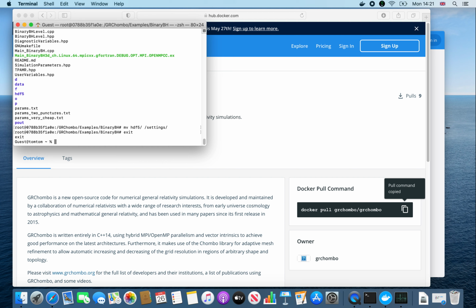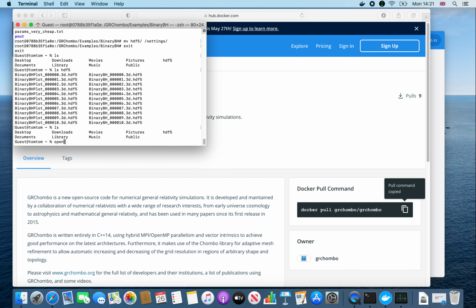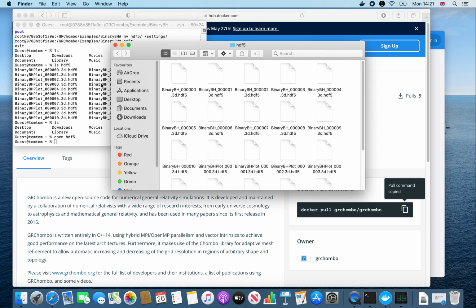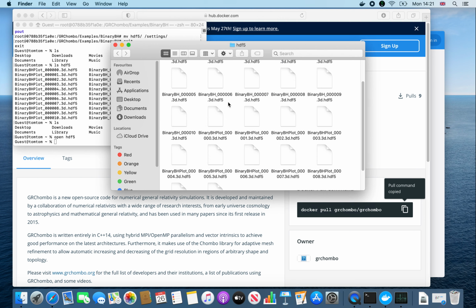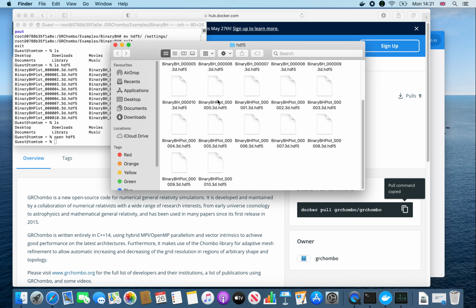Now I'm back to my previous system. And here you can see I now have my HDF5 files in my system. I can open them here, and indeed I have these HDF5 files in my system outside of the environment that I can now manipulate using any other software.